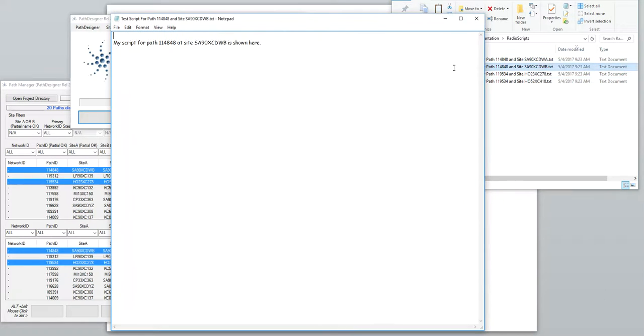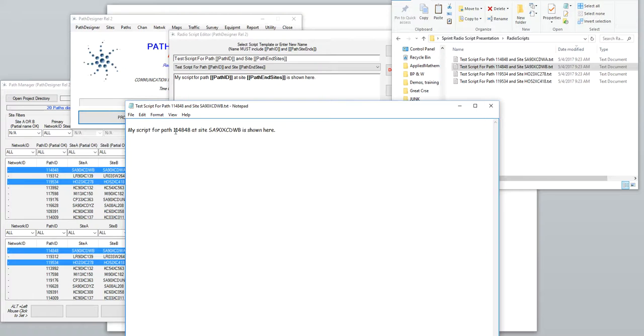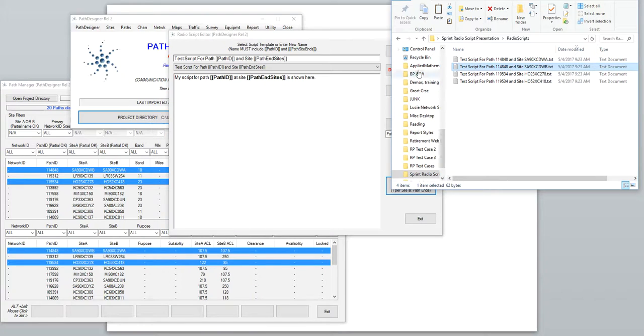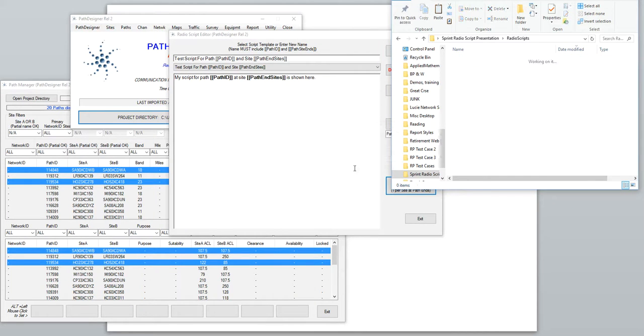And if I open one of them, you'll see it's very simple, and it's comparing it with the text here. You can see it's replaced the path ID in bold with this path ID, and it's replaced this SA90 with what was previously path end sites in brackets. So it understands the bold square brackets. And if you look at the name of the file, you'll see the same thing. Test script for path, and then the path ID, and so on. So that way we have unique file names in this folder. Okay, so I just delete those so I can keep track of it when we're doing the next go around.